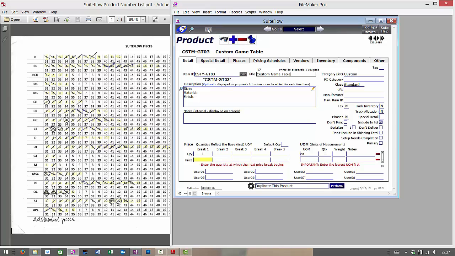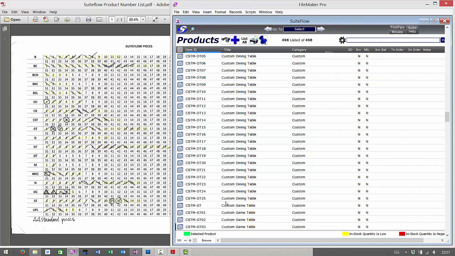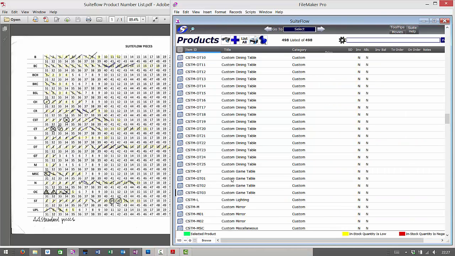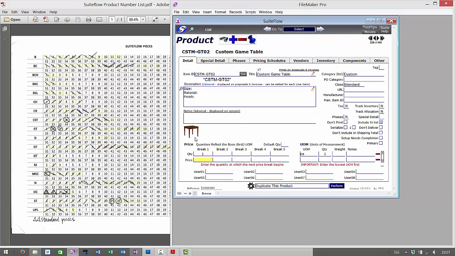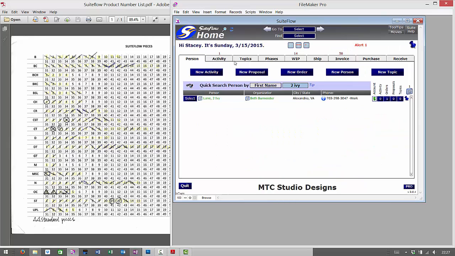So if you go back to the list, it will do the drop down of all the lists. If you come down to custom game table, what used to be 1 and 2 is now 1, 2, and 3. And that way, when you're duplicating, if you come to game table 02, you're not duplicating this picture with it. There's always going to be an empty picture space. That way there's no confusion. So that's how you make a totally new product. You should only need to do that for a custom piece. Any standard MTC pieces I will put in myself.